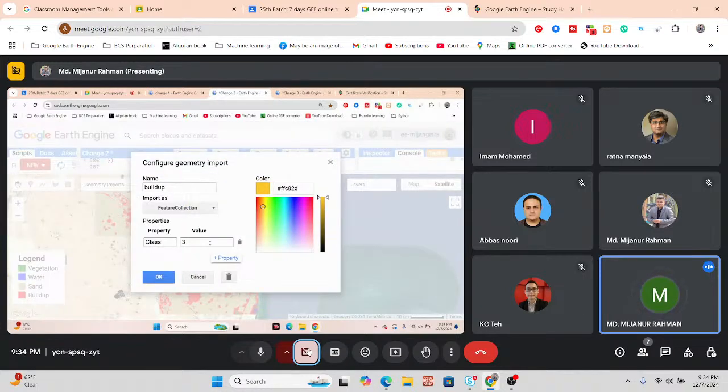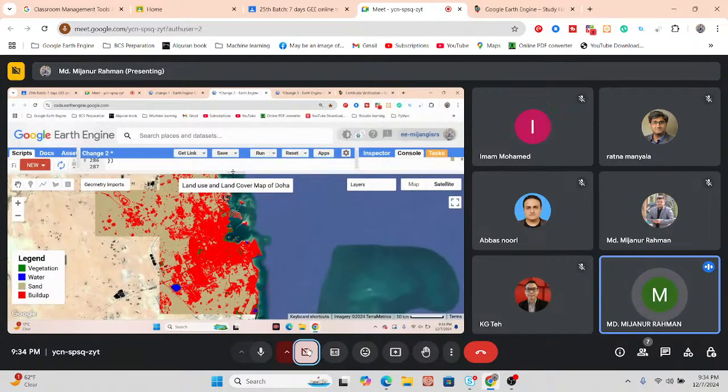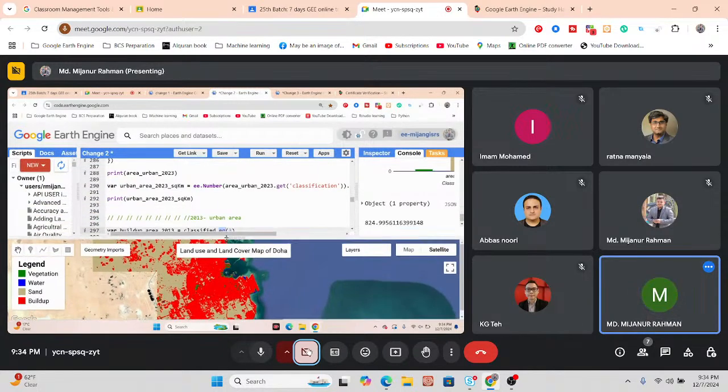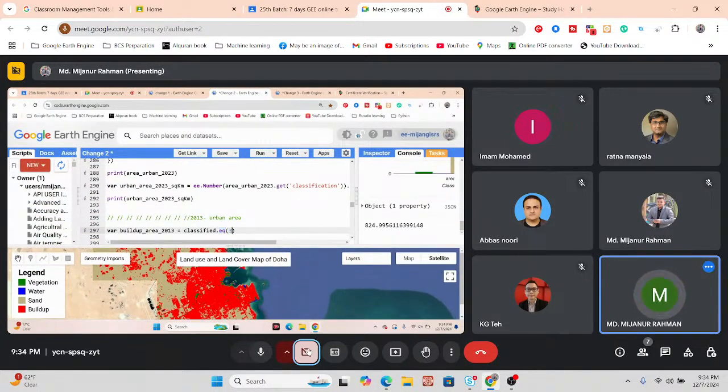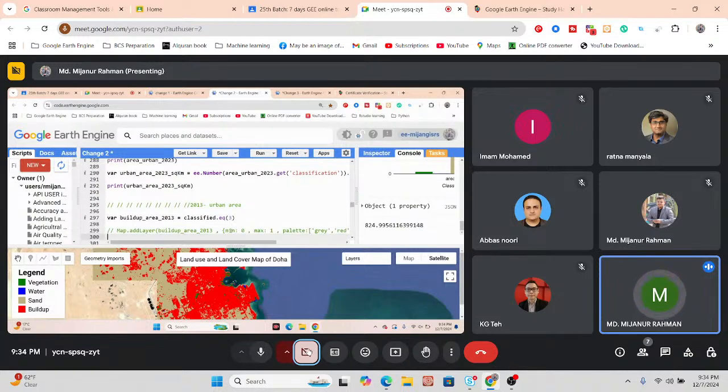Okay? We take the two-time training sample, one time for the year 2013, another time for the year 2023, and then make the classification. But the value is the same, so I just call the value 3. This is the value 3 for build up, and I want to display the map.